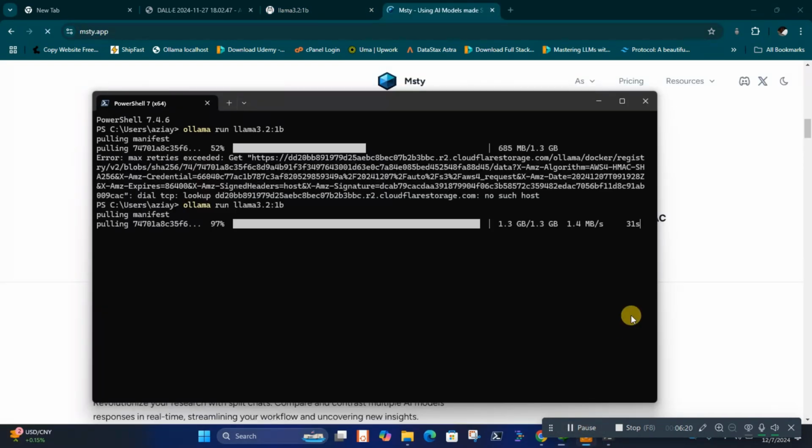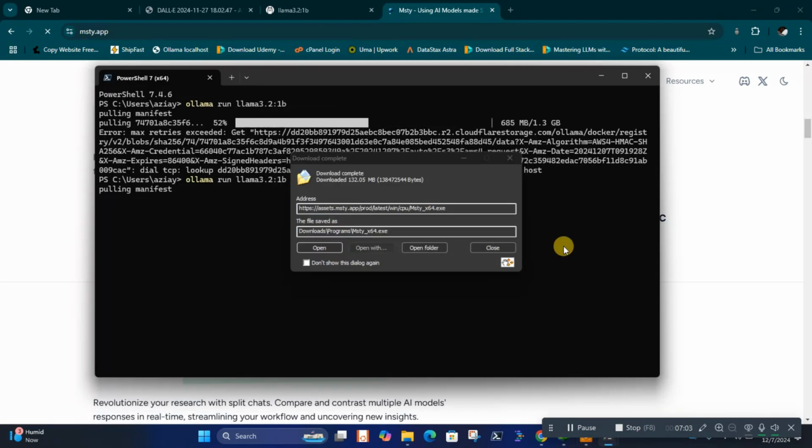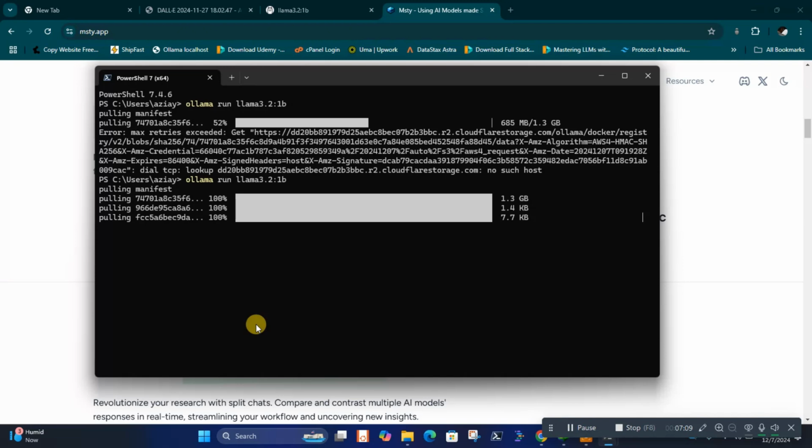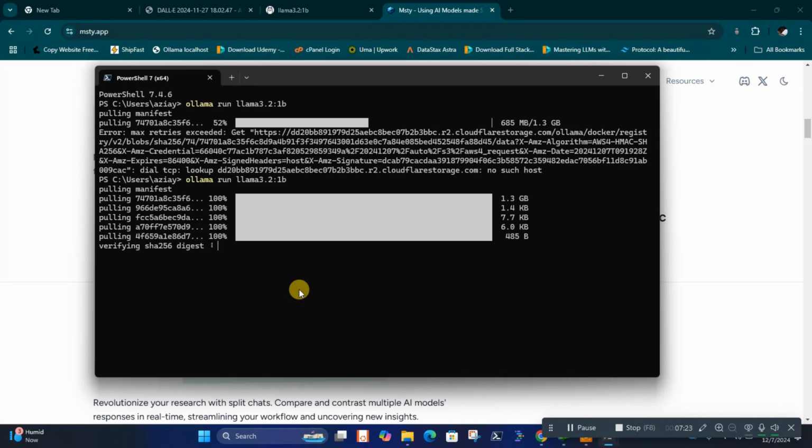So our installation is almost complete, just a few seconds to finish. Once done, it will automatically run the model that we are installing. Yeah, it's now finishing up the installation. It shouldn't take long. Yep, congratulations, it has installed and is now running.